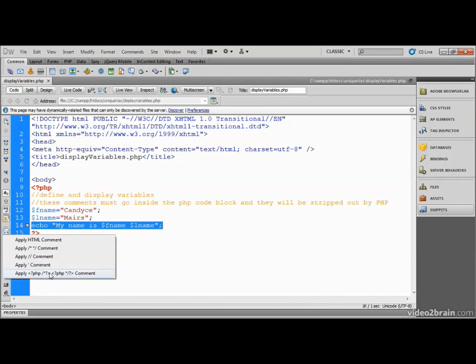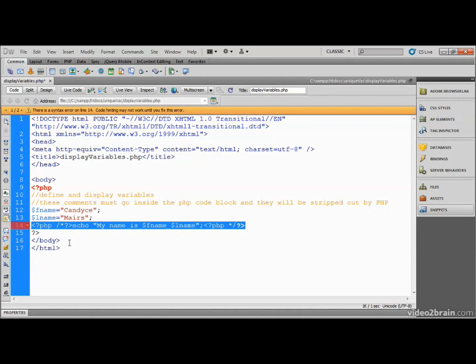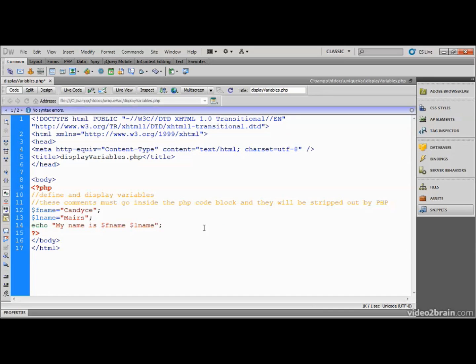Click on that, and you can see there's a PHP comment right here. Now, this particular type of comment, you can see it's actually putting it inside a code block. Not necessarily what I want. So it kind of messed up my page here. So Control-Z or Command-Z will always take you backwards in Dreamweaver. And it takes you back quite a few steps. So you don't have to worry too much about making a mistake.